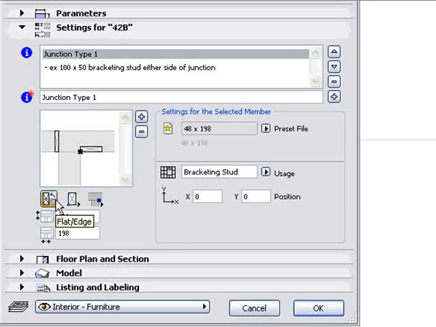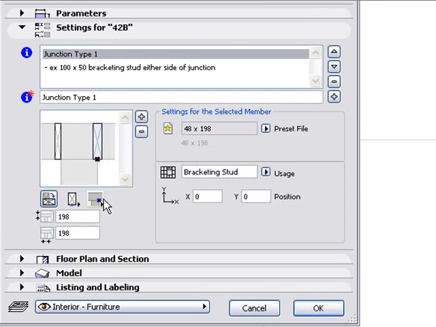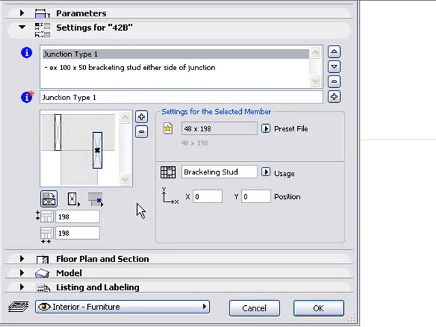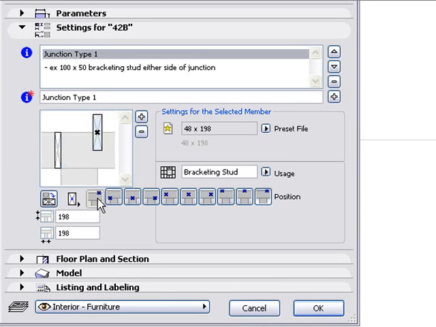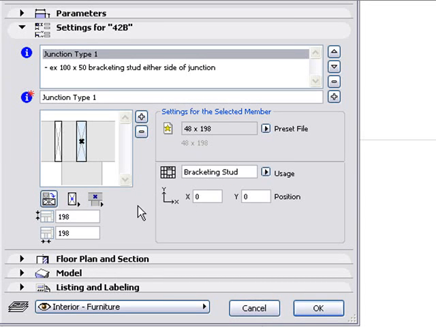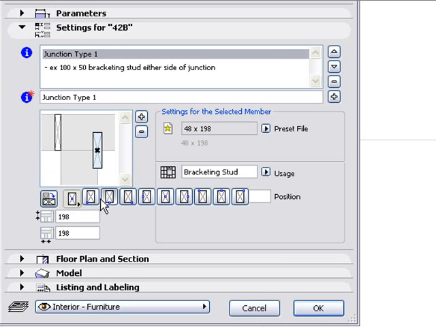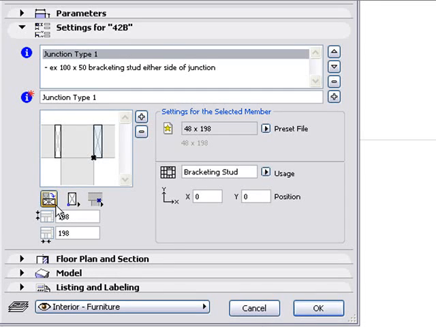Below the junction diagram are buttons to change the orientation of the member and change its origin and anchor point. I can use these to adjust the position and orientation of each member. I can also add and delete members and offset members from a given origin point. Once I am satisfied with the junction, I click the OK button to save the settings.